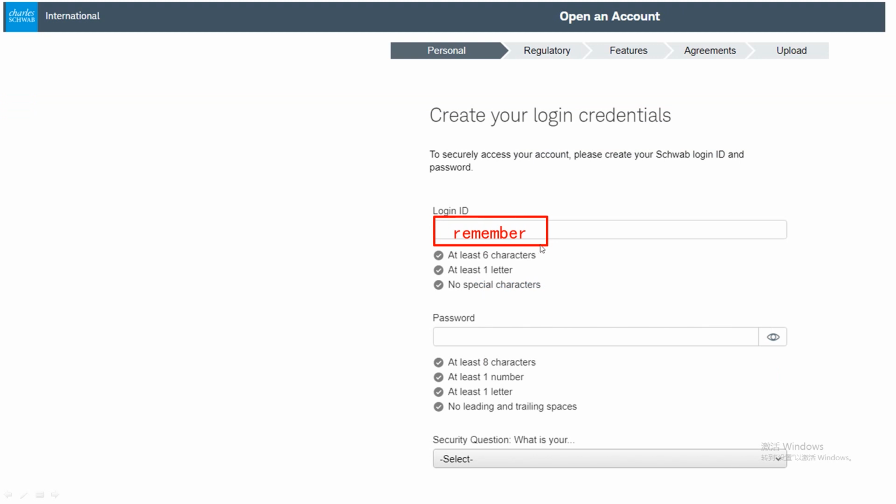Okay, on this page there will be some important information you need to remember. First, you need to set up your login ID. This is the name you define yourself. You have to remember this, because every time you log into the Charles Schwab account, you need to fill in this name, okay, and then set up your password.